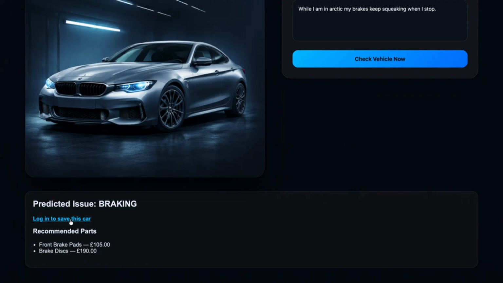As you can see over here, front brake pads are £105 and my brake discs are £190. These prices vary upon year and sometimes the car. This information has been extracted from my SQL database.